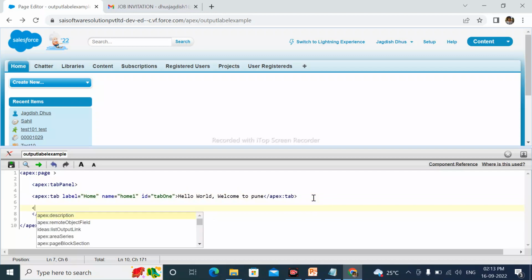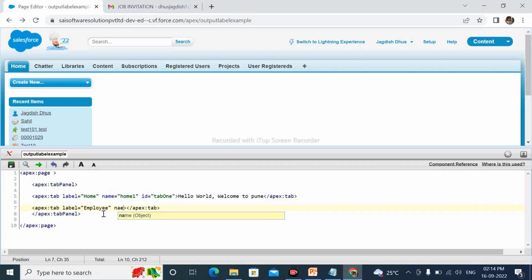Now I am creating another apex:tab. Label of second tab is employee, name is employee1 and ID is tab2.